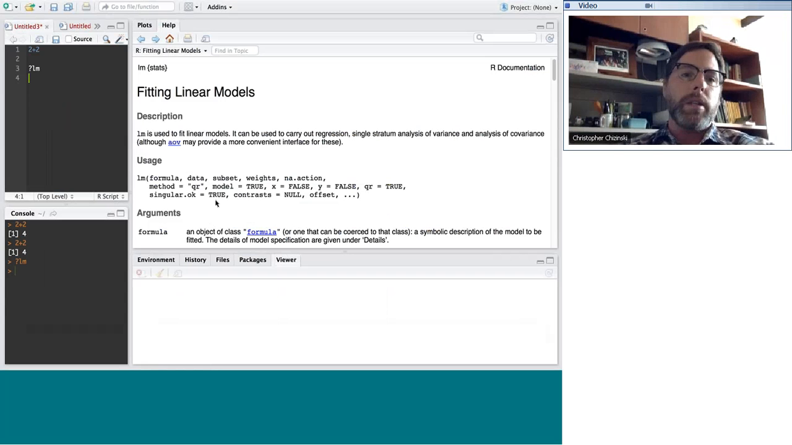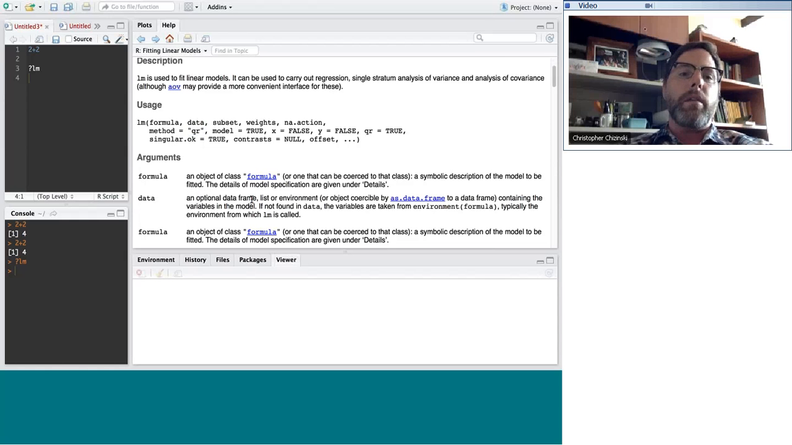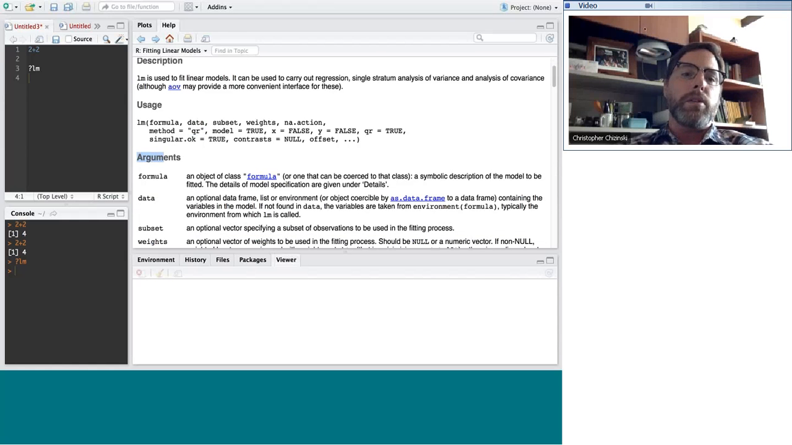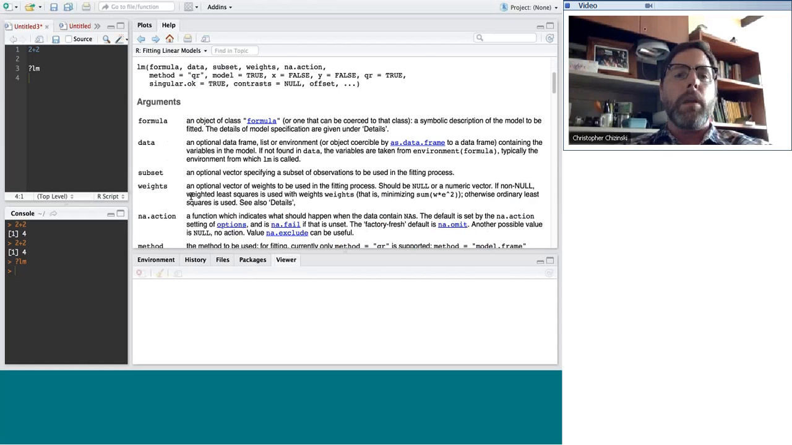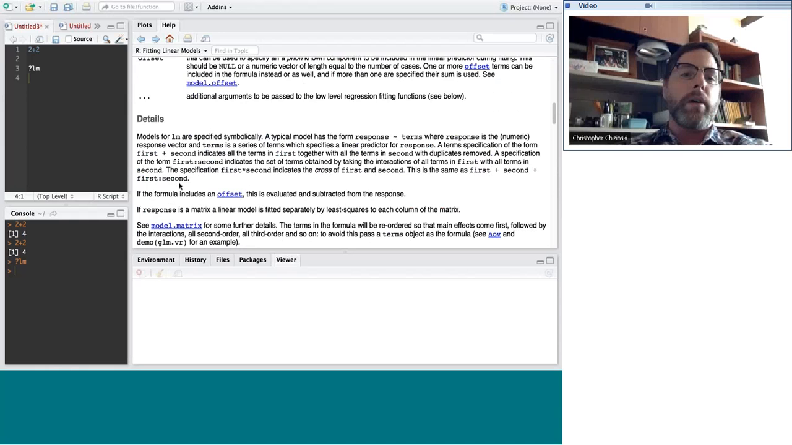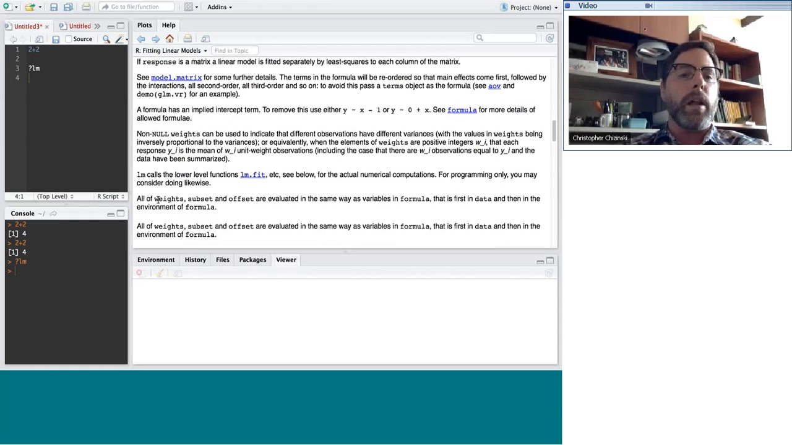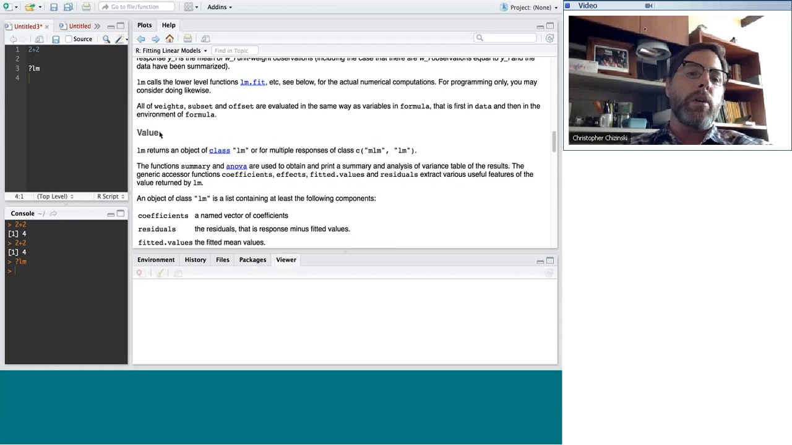So in here, it tells you this is the function name. These are the parameters that need to be in the function. If it has an equals here, that means that is the default. So you have different options here. And then within the next section down are the arguments describing what each of these parameters are. It will also provide some details about how it's doing the analysis, and then the value is what it outputs from your function.